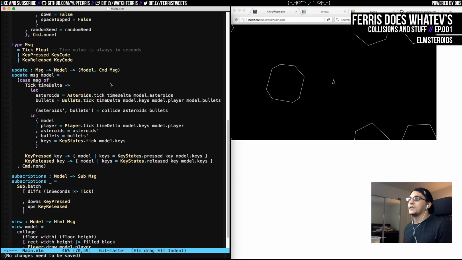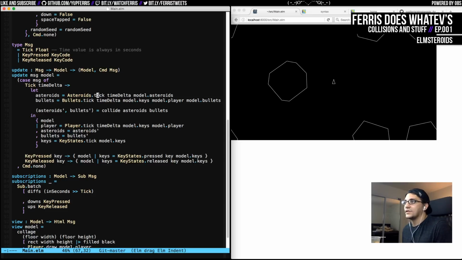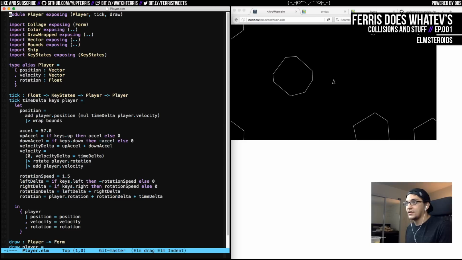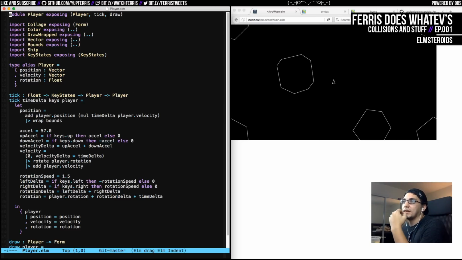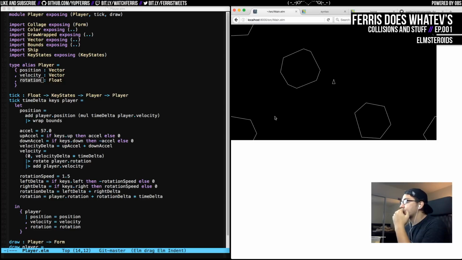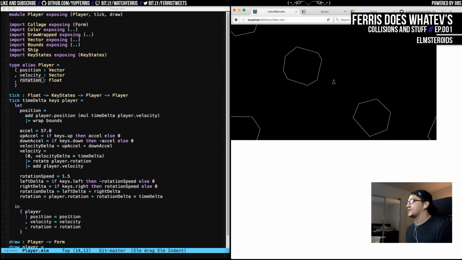So then if we look at some of the tick functions just to show you what that might look like, we'll take a look at the player. So the player is just an object that has a position, a velocity, and a rotation. And so its position is where it is on the screen.